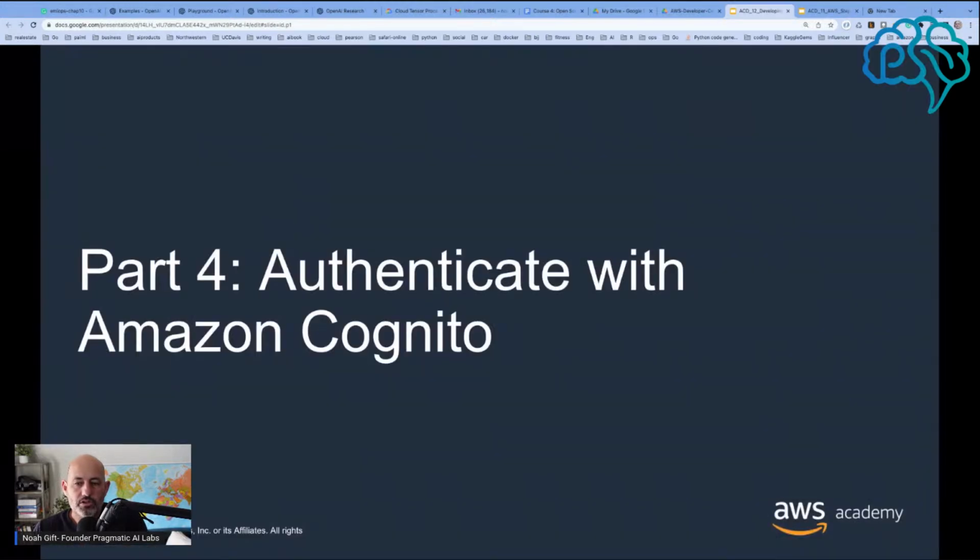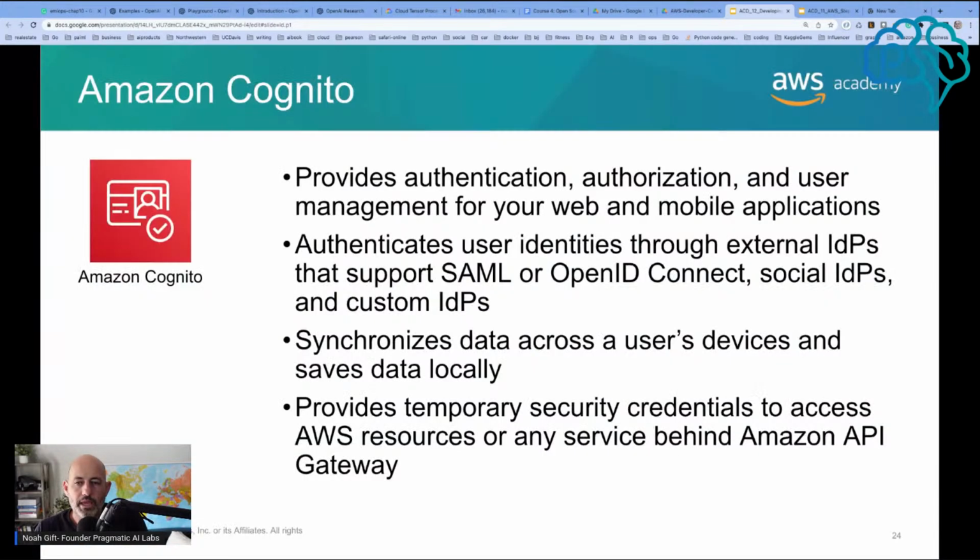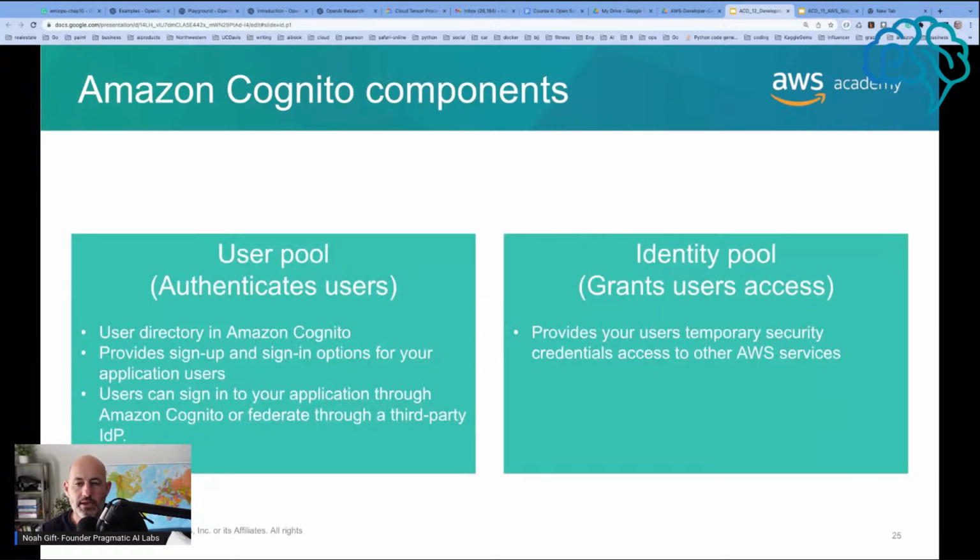Now, another service that I've used is Cognito, and it is actually pretty comprehensive in that it allows you to have authorization and authentication for both web and mobile clients, and you can synchronize data across devices. So there's a couple components that you can use. You can use a user pool, which would be authenticated users, so a user directory in Cognito, and it actually has sign up and sign in options for you. And it even has federated authentication as well, which is pretty nice. So you can log in with things like Google.